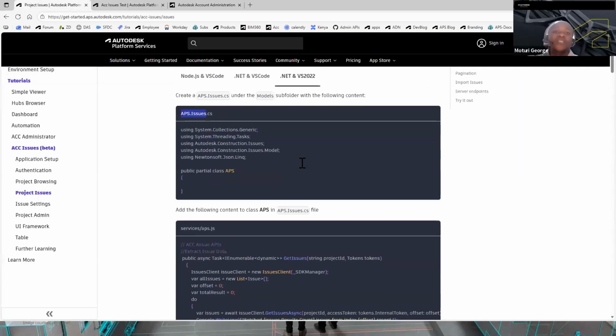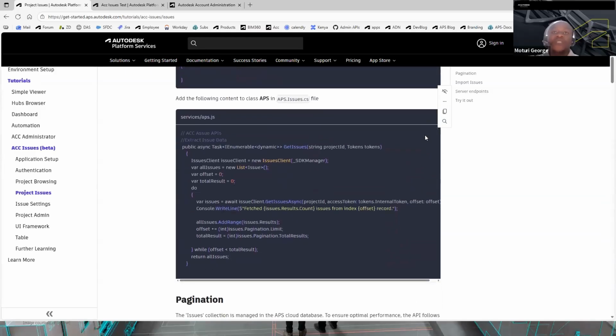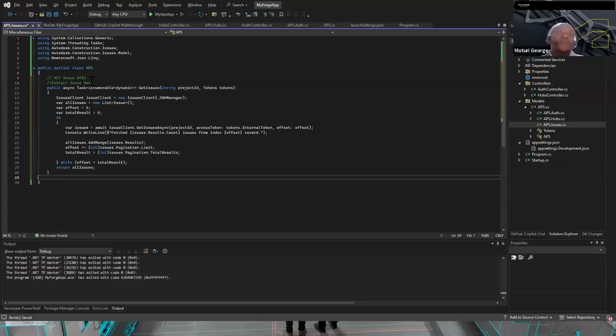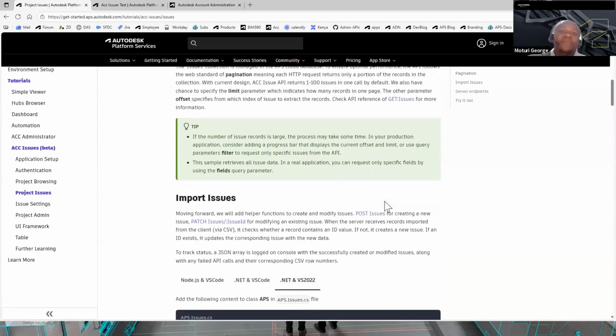So let's start an addition. The first thing we are going to do is create the logic for getting the issues. This is going to extract the issues based on the project ID that we are going to pass. So we save that. We'll create a controller for it later.